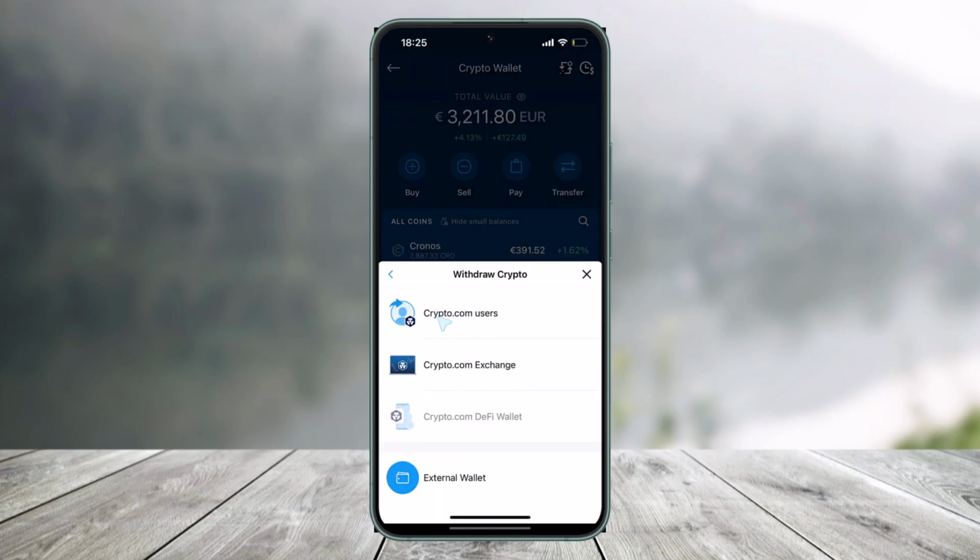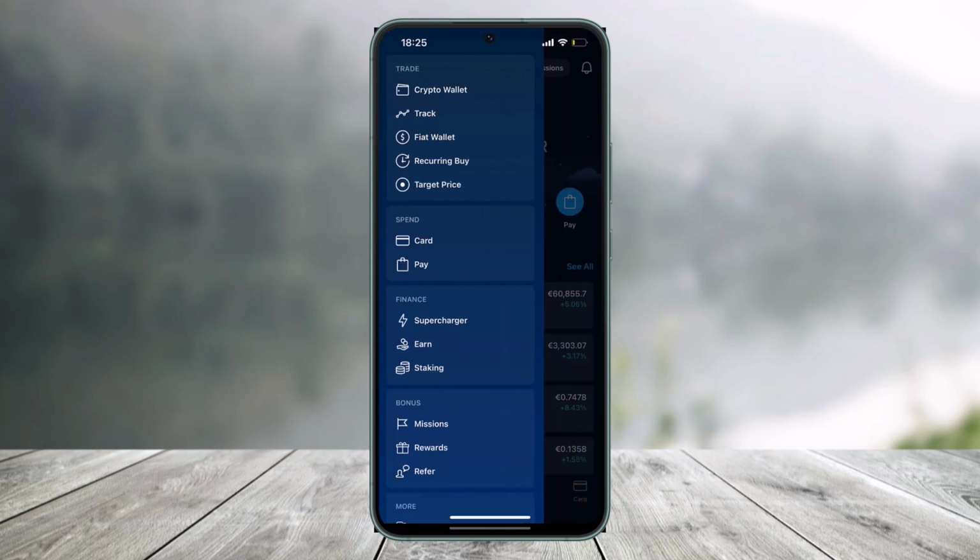So in this pop-up, you can actually send crypto to a crypto.com user if you want to, or you can send it to crypto.com Exchange, or you can send it to an external wallet like Binance, Coinbase, or other wallet. But you need to have the wallet address, so you need to paste the wallet address and send it. So depending upon which one you want, you can simply go ahead and select any option from here, and you'll be able to send crypto on crypto.com.